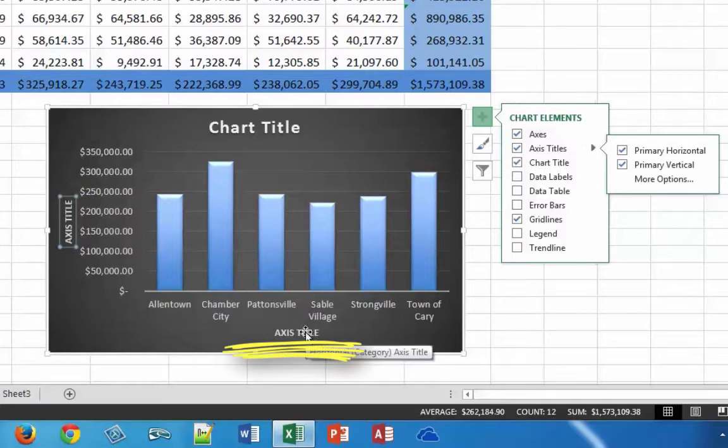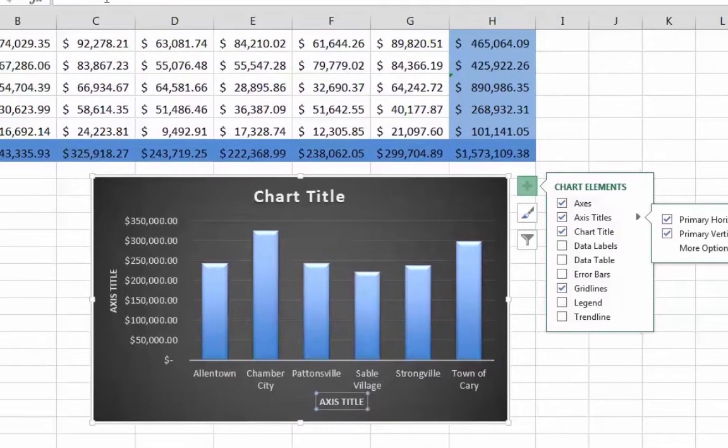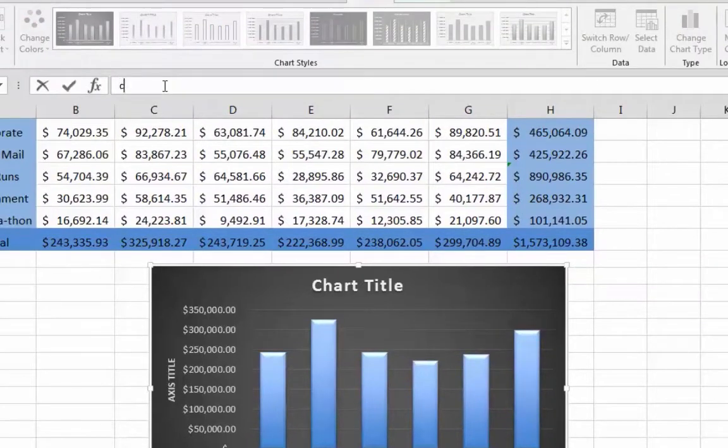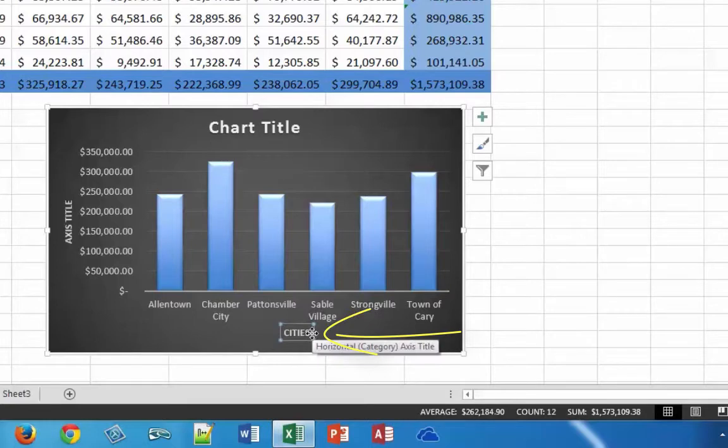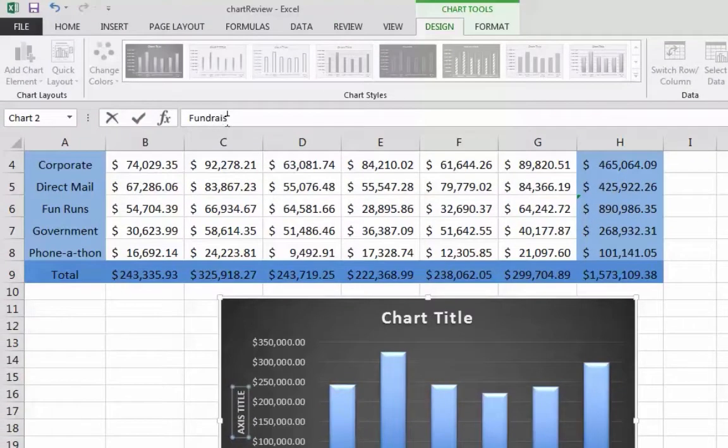Axis title. And what you could do is I'm just going to go down here and select this box, and I'll go up in my formula bar if I don't want to type it in the box, and I'll just type Cities, and I'll make it a capital C, and hit return. And it puts Cities down here in my axis, and I'll go over here to my axis, and I'll change that, and I'll just make it Fundraising Dollars.